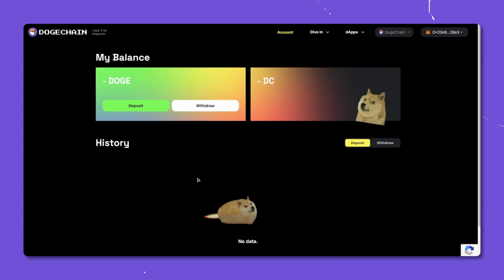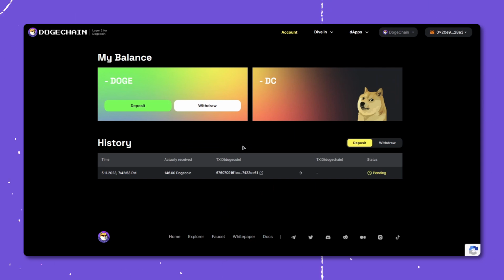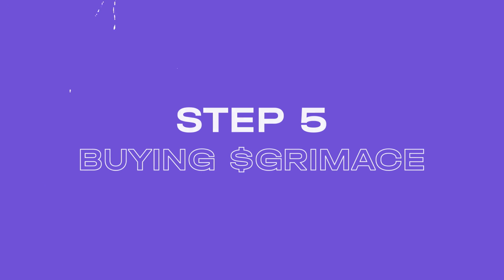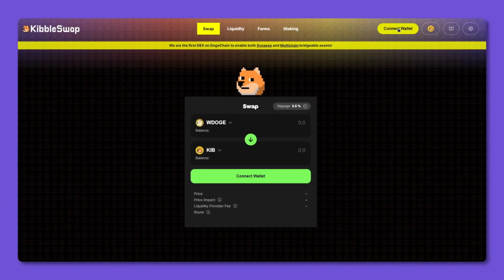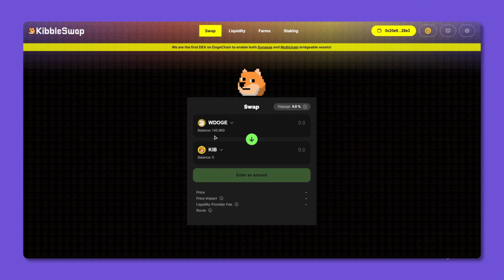Return to the bridge and click Check My Account Transaction Status. Here we will see our balance and transaction history. As soon as the funds are received, we move on to the next step. Step 5. Buying Grimace. To do this, we go to the decentralized exchange KibbleSwap.dog. Connect our MetaMask wallet. Now we need to choose the WDOGE Grimace pair.